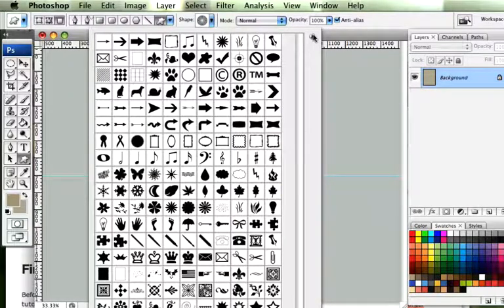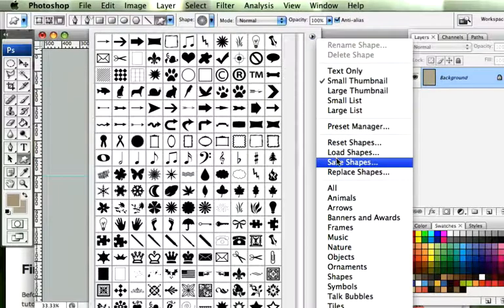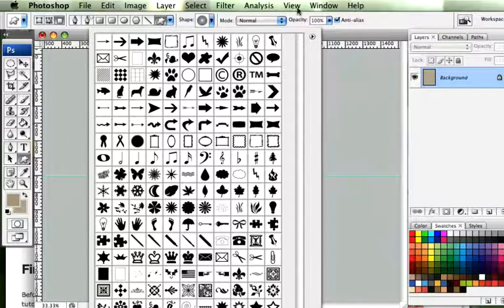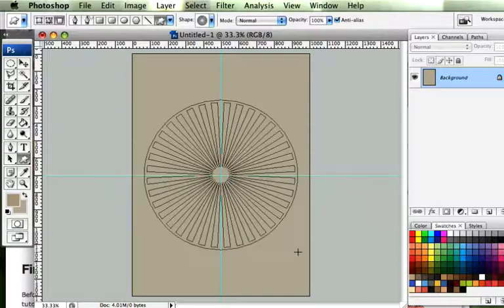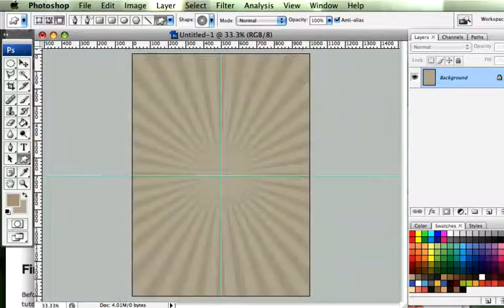And again, if you click on this little arrow over here, if you can't see it, make sure you have it set to all or go through some of your different frames, music, nature, objects, and ornaments. I can't remember exactly which one it's in, but I've got all selected so I can see all of my custom shapes. And then with that selected, we're going to come into the middle, hold down Shift and Alt, and just drag right out, like so, and you get a really cool effect.